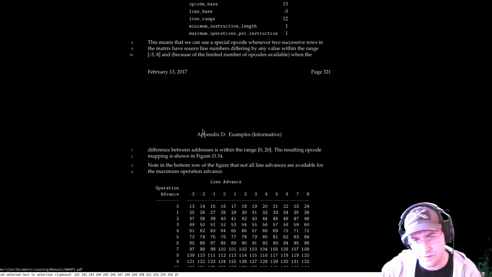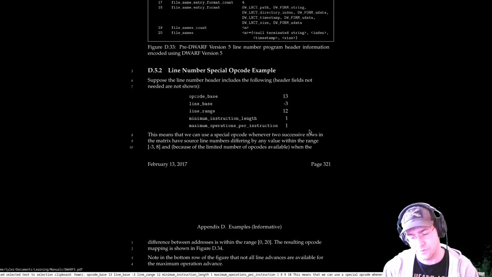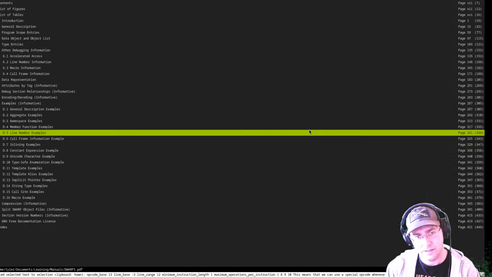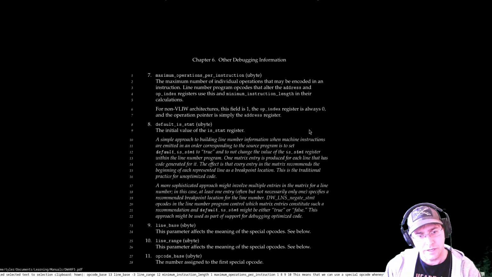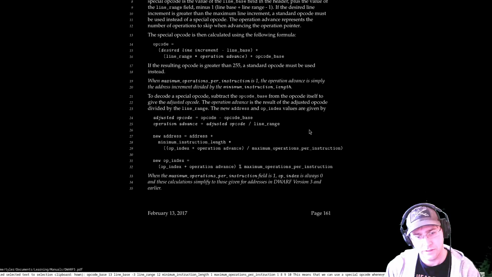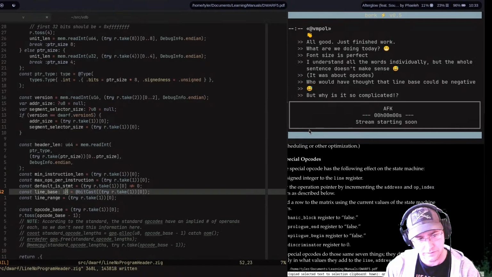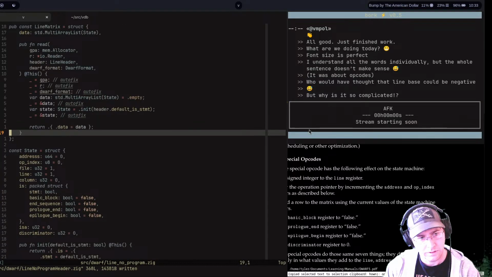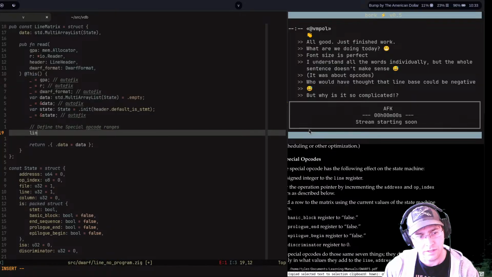Okay, so I think what we need to do is define this range here. So if we go back to line number information and jump down here. Aha, this is where we were. Let's start doing stuff, say. Define the special opcode ranges. So let's see, line const.